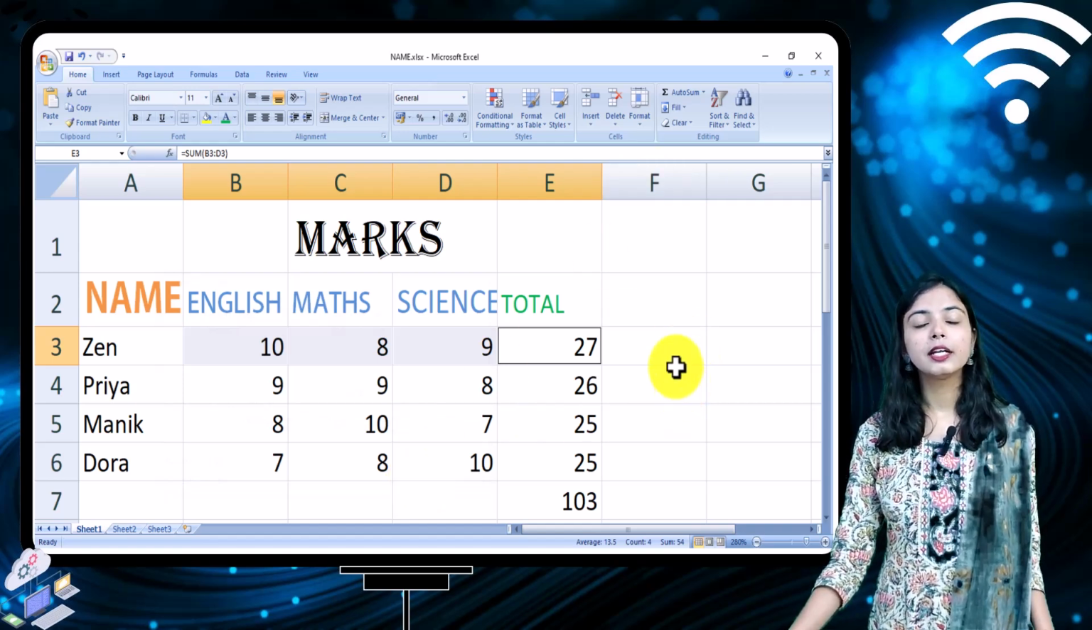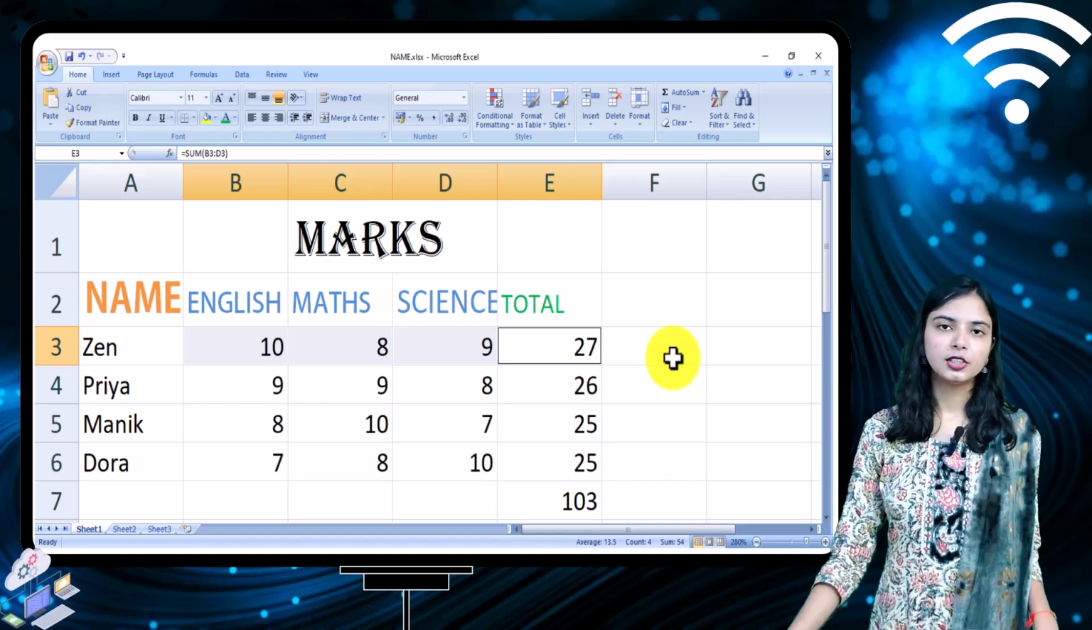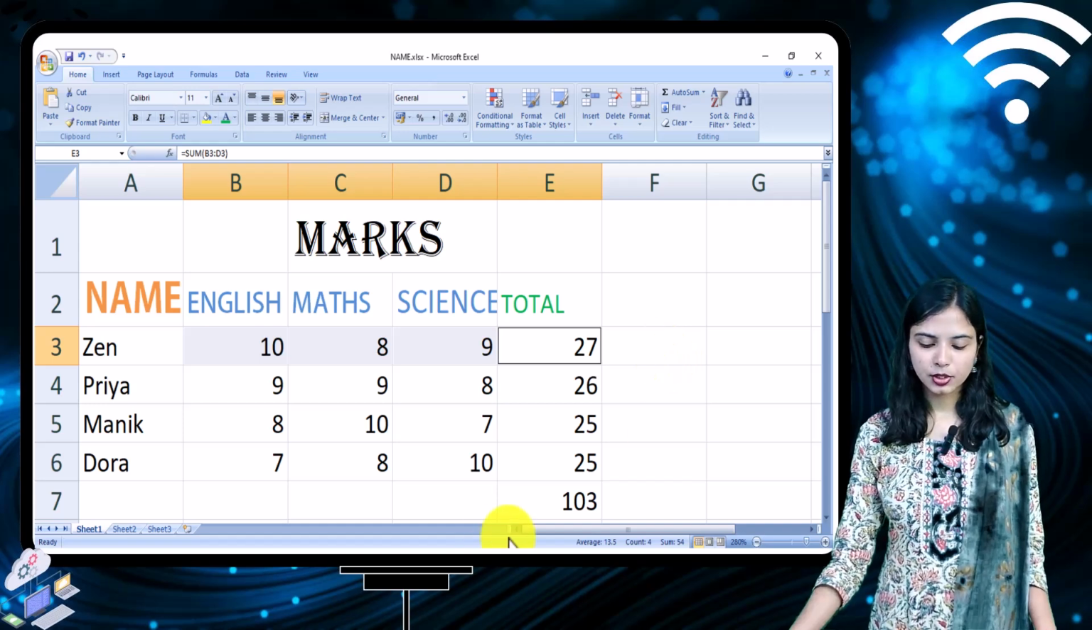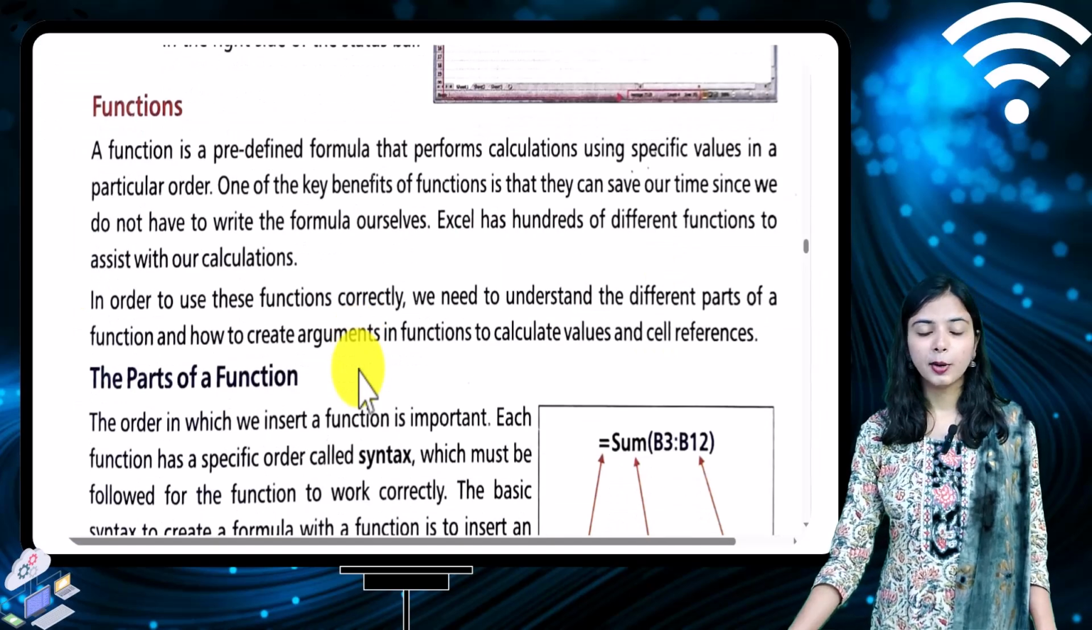So similarly, you can also perform the same functions in your Excel sheet to calculate the average or the sum of your numbers. Okay students, next we will learn about the functions.